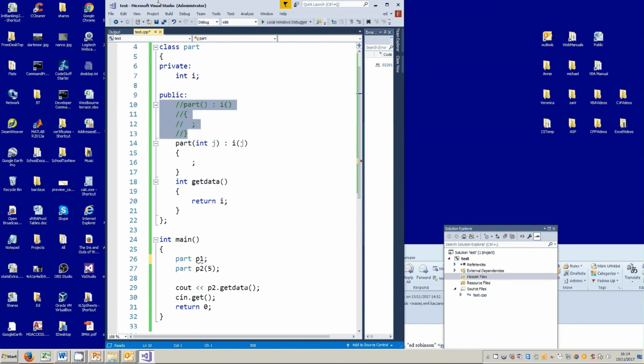So let me just restore. I think what we're trying to say in general is that if you introduce a one argument constructor, then there are times when you'll need to have the old no argument constructor as well.